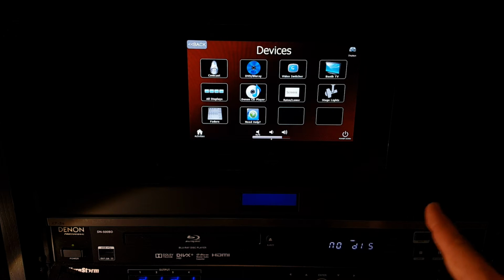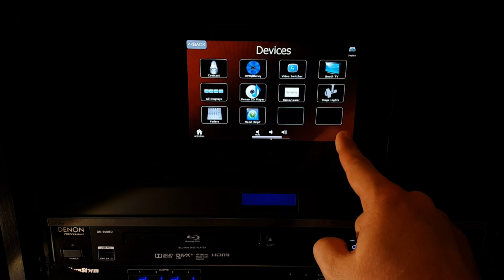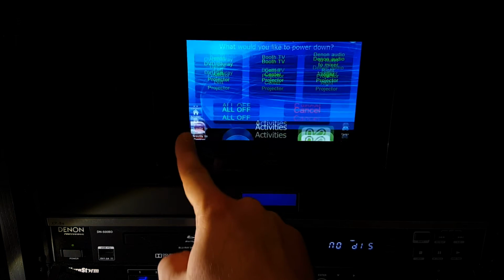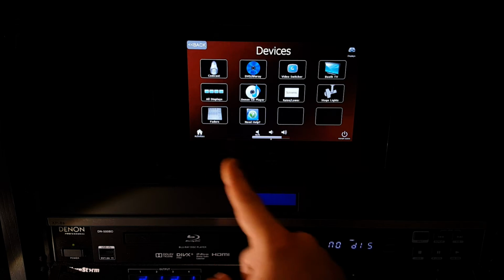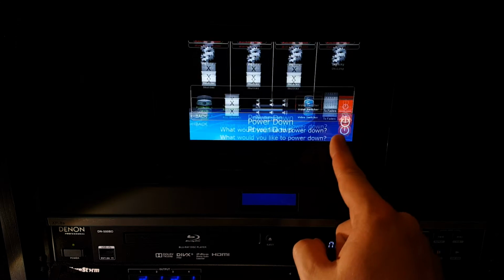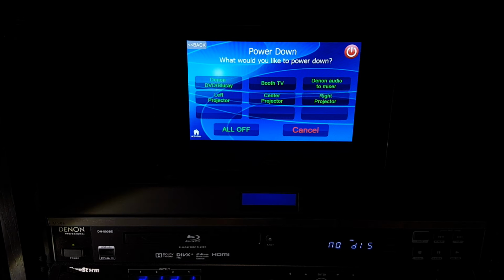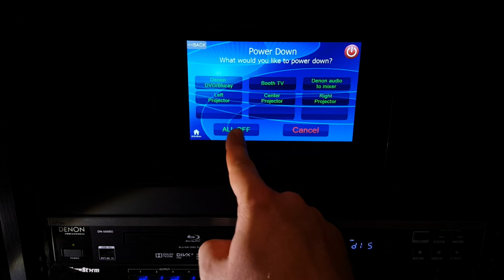Again, to shut off the system, as previously mentioned in other videos, we come to our power down icon. That icon is featured on all pages, whether it be the activities page, Direct to Devices page, displays page. Everywhere in the lower right hand corner we have our power down button, and here we can select the all off function.